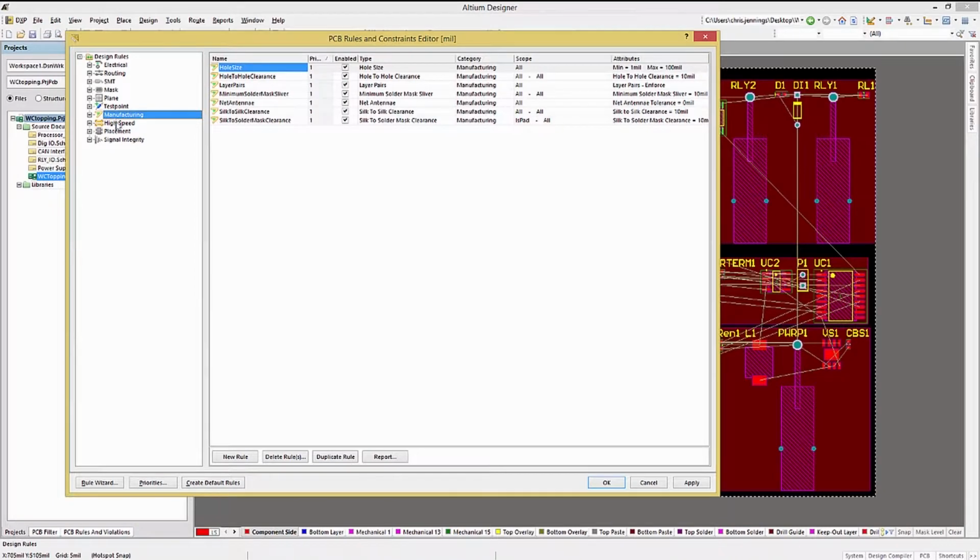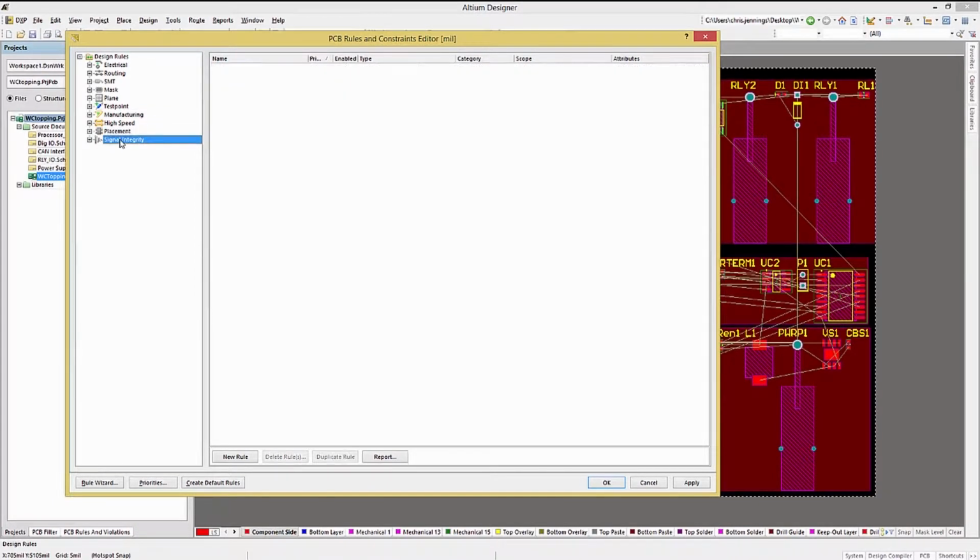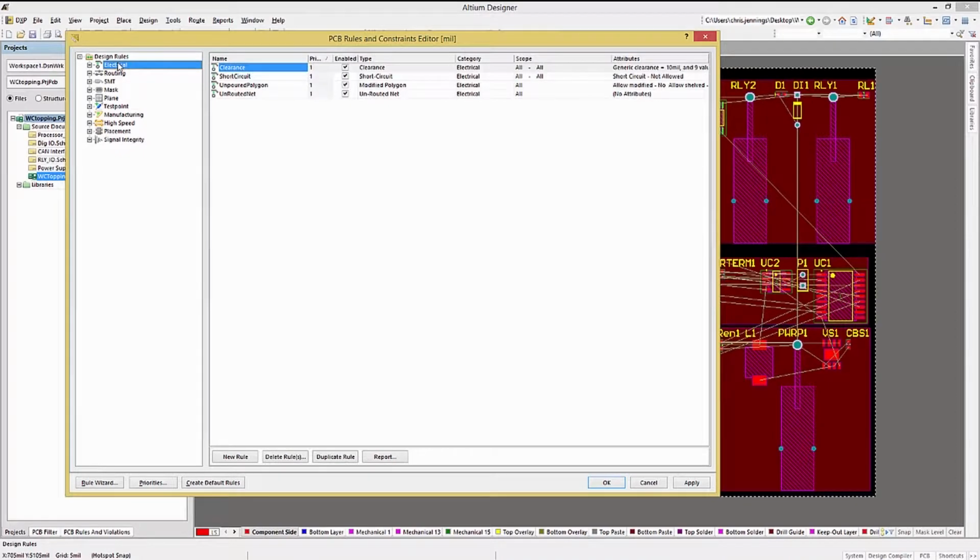The enable checkbox allows for a rule to exist but not be enforced. This is an important consideration. Normally, I do not disable a rule as I would not want to inadvertently release a PCB with disabled rules. Diving down into the electrical category, we see again the two details of priority and enabled. Clicking on the plus sign opens up the electrical rules category, showing us the associated rules.